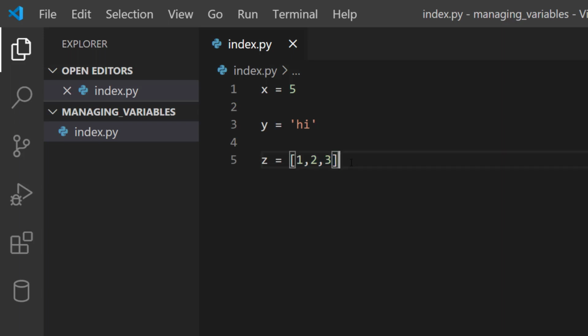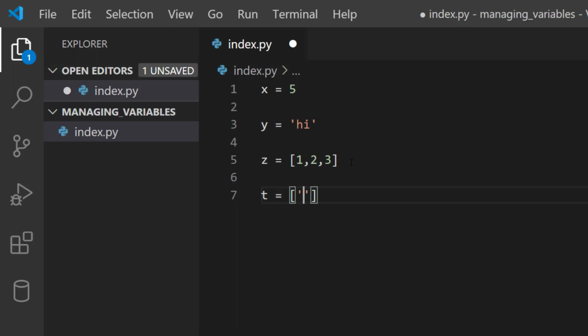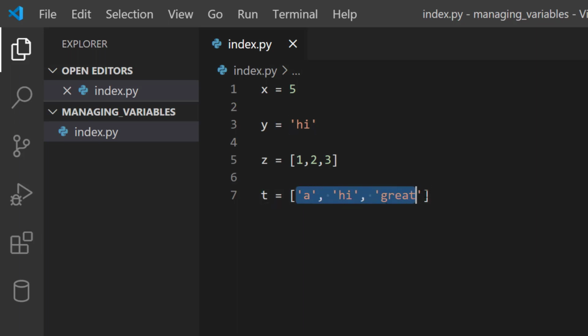You can even create a list of strings, say something like t equal to a list of three words. Great. So now this variable t is a list which contains 3 strings. So these are some important variable types in Python, and there are a lot more you are going to learn in the future. This is about creating variables.